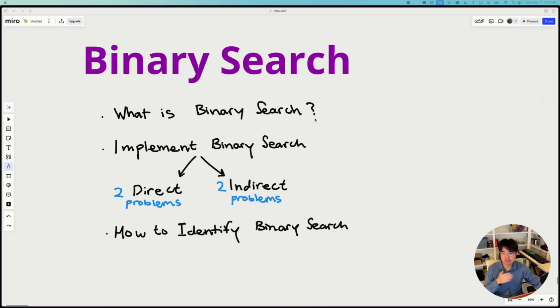We're going to talk about what binary search is and how to implement it. Then we're going to look at two direct problems where the problem pretty much asks you to use binary search. And then we're going to look at two indirect problems where the question doesn't say anything about binary search and it's not obvious that you have to use it. Then lastly, I'm just going to tell you guys how I identify these binary search type problems. So without further ado, let's start the video.